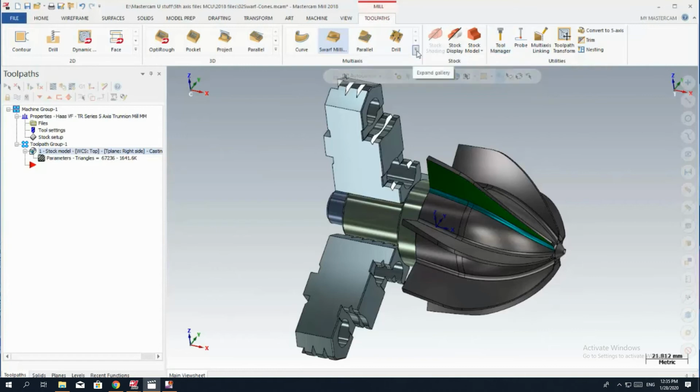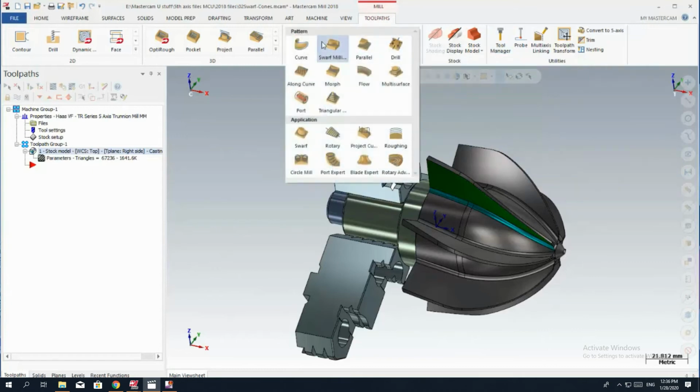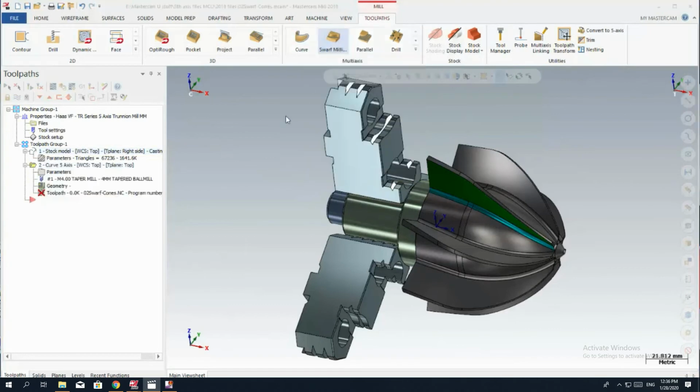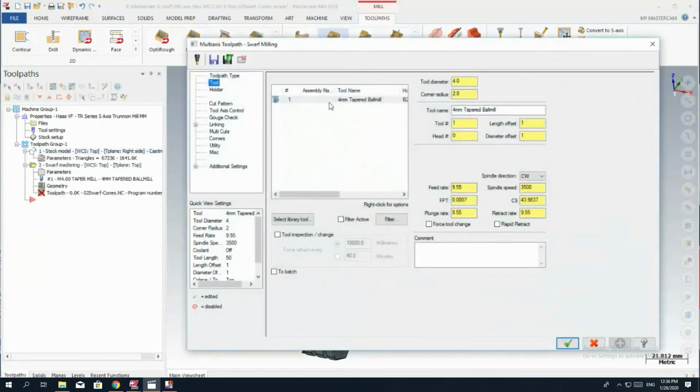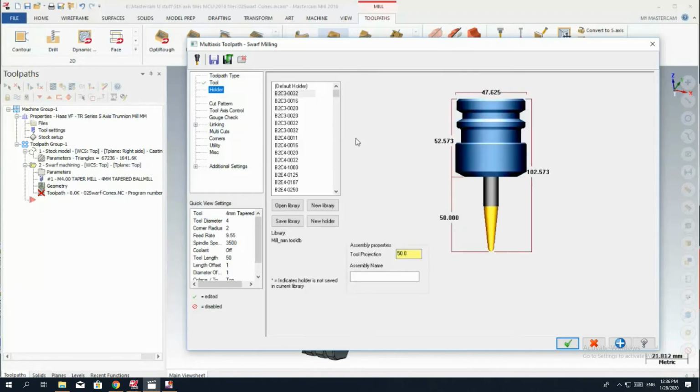Let's go over here to multi-axis. Looking under pattern, we're going to go to swarf milling. We can see that we have our 4mm taper. I'm going to put in here cuts side of fin. I'm going to go to holder. We can see that we have a holder, we have a tool, and we have a tool projection.